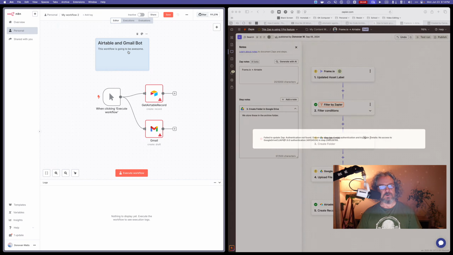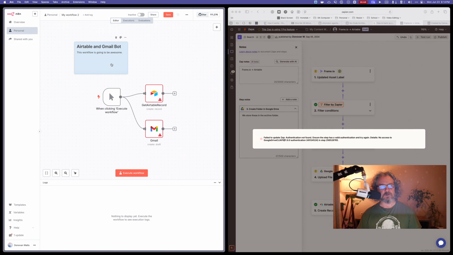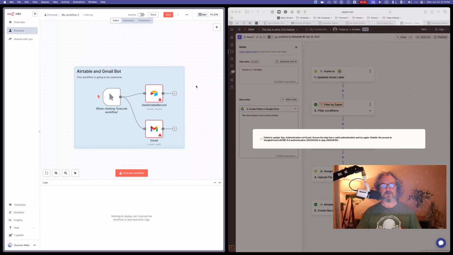With n8n, you just make sticky notes here, and you can move them around, and they support Markdown, and then you could do things like highlight an entire section to help define blocks or sections of your code, which is a really great way to do it visually.